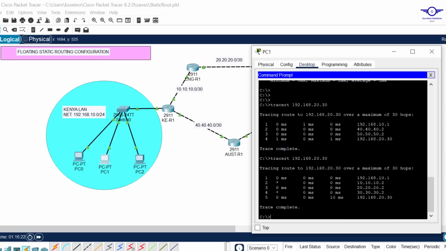Very simple, guys. I believe this video has really helped you to configure floating or backup static routes using Cisco Packet Tracer.